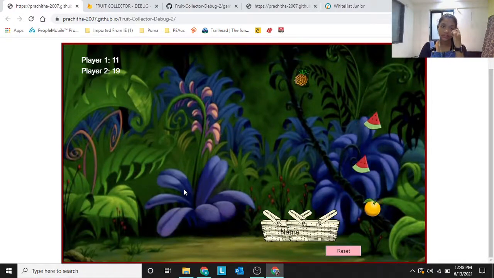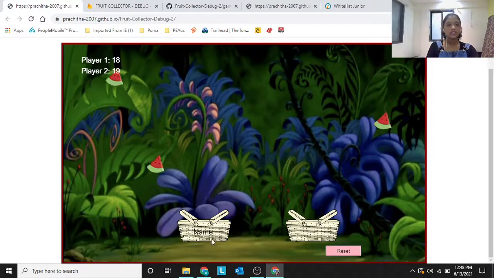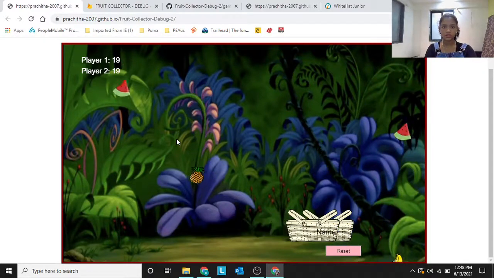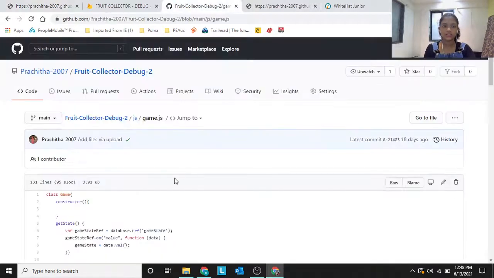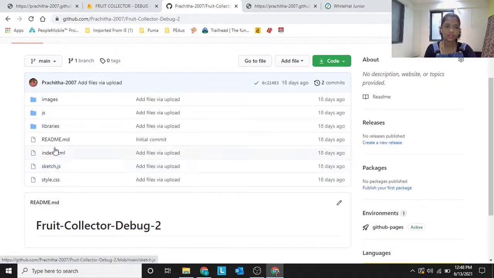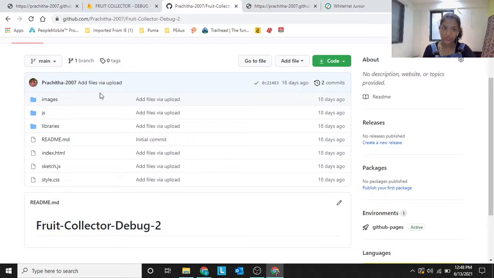Okay, so this is the project. It's really easy. Now let us go into the coding of this. The only thing that we need to do in this project is make the scores. Okay, so this player 1, player 2, these scores, we have to make them.